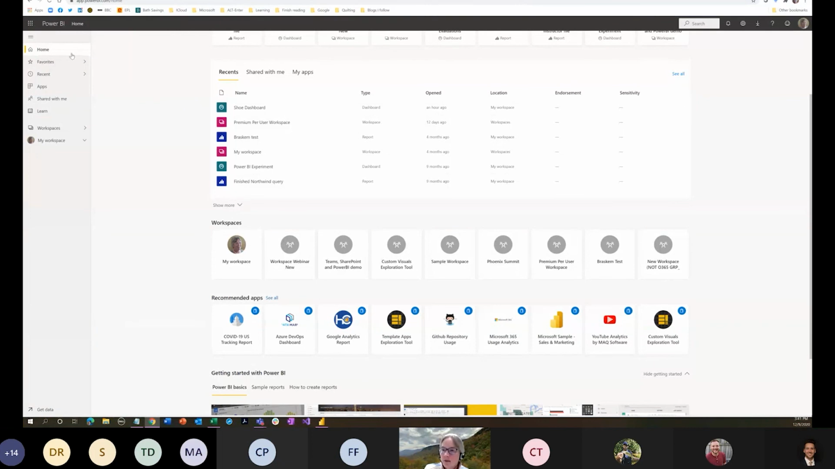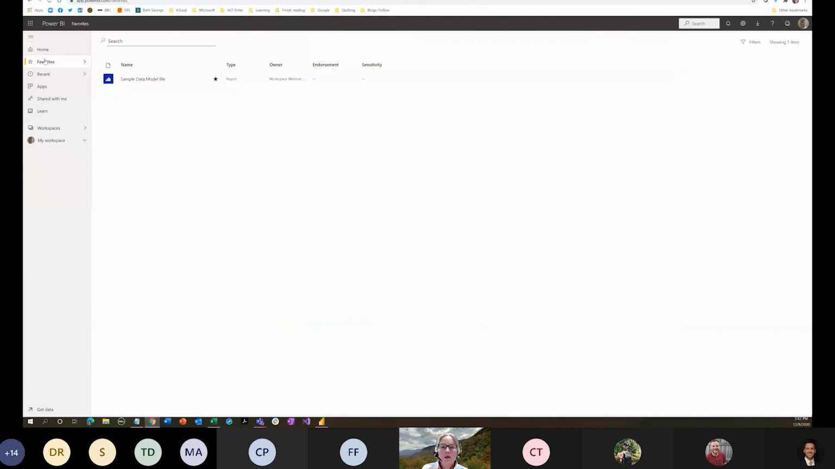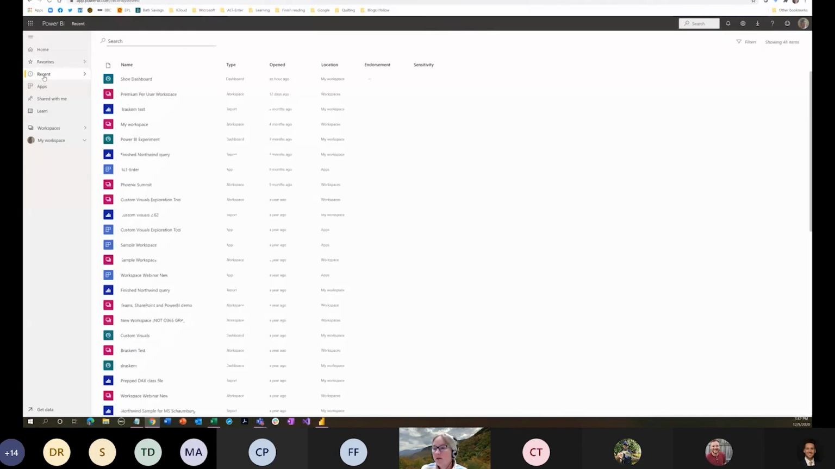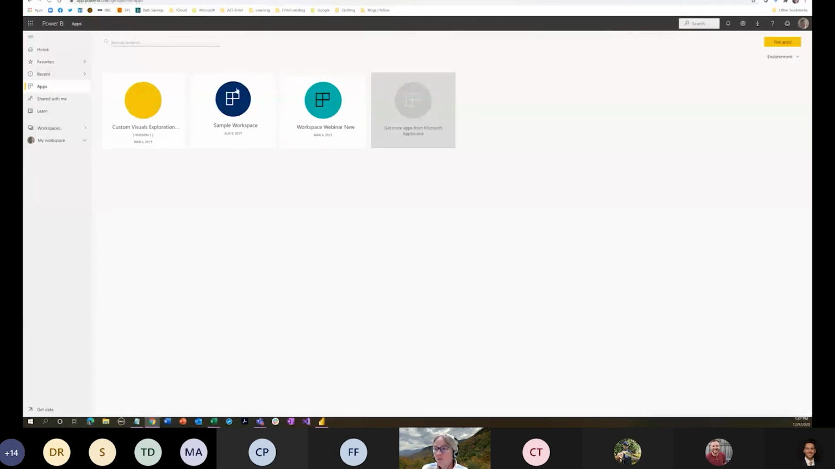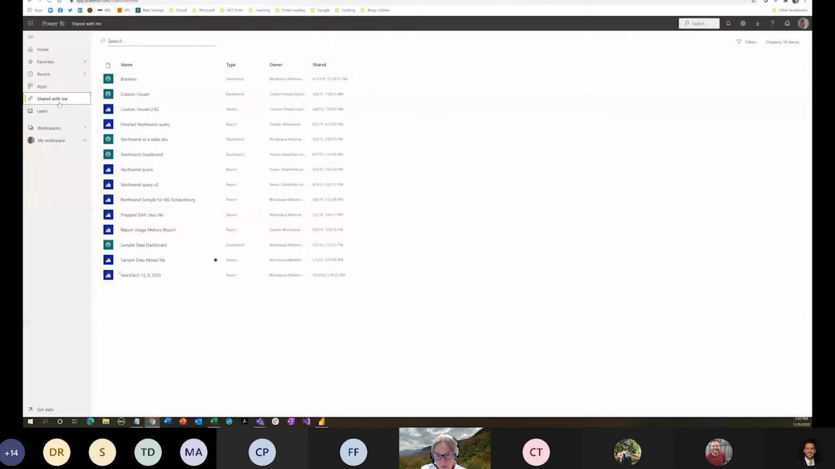And over here on the left-hand side, you see a menu of different options. I have a place to put favorites. So if there are reports that I get that I want to favorite because I want to go back to them over and over again, I can do that. I can look at things that I've looked at recently. I can look at apps that I am a member of. So I can look at the different apps and think of these again, almost like magazines on a newsstand. I can look at just straight up files that were shared with me directly.